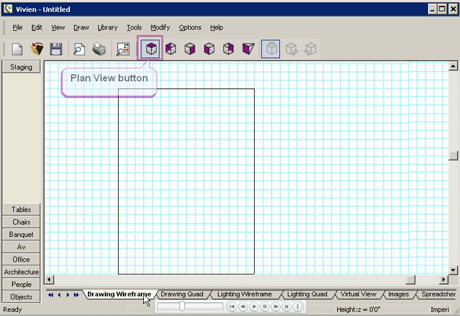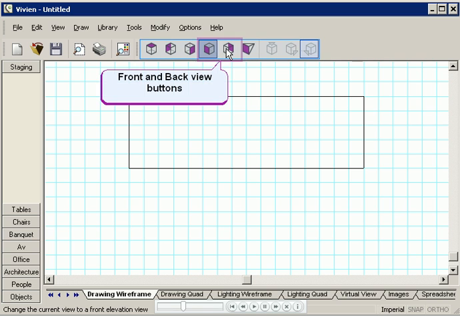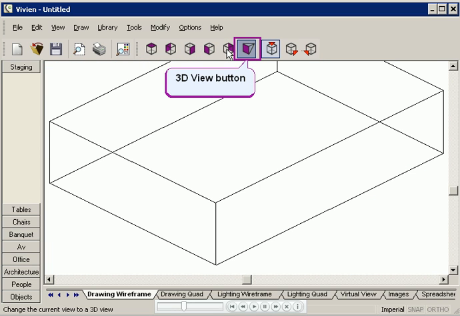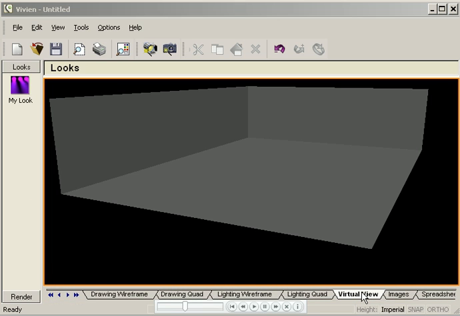The view from the top is called Plan View, but you can also look at your room from either of its sides, the front, or the back. Click the 3D view to see the floor and walls of your room. But to see the most realistic 3D image of all, click the Virtual View. This tab simulates how the event will look in real life.